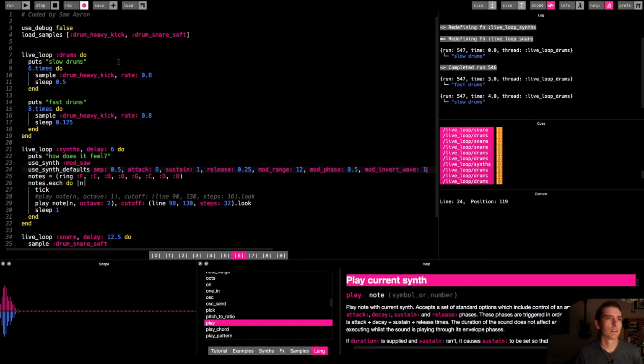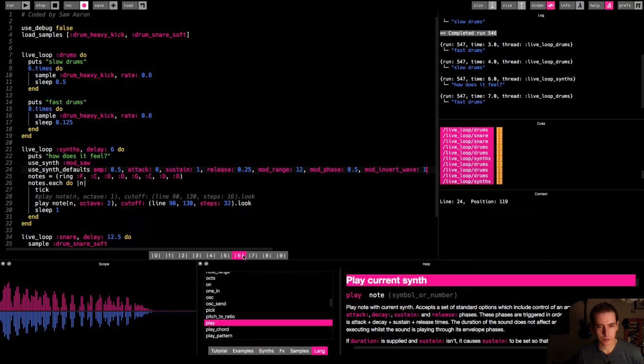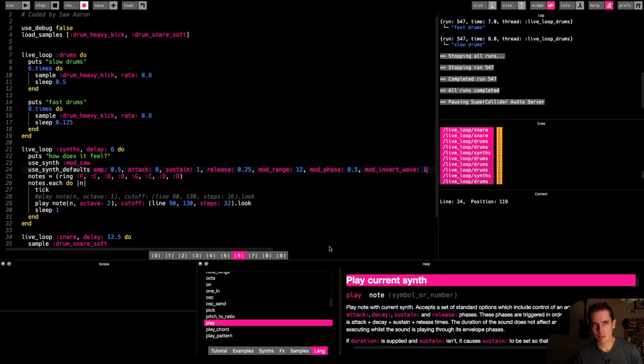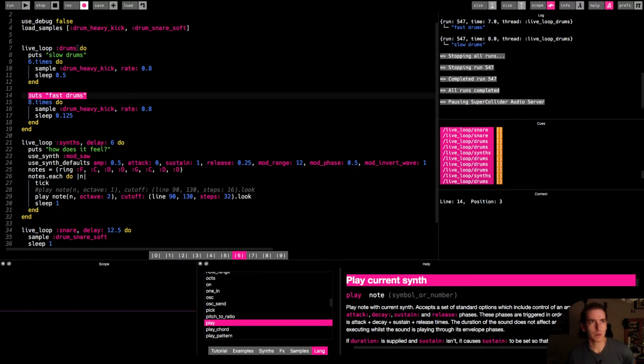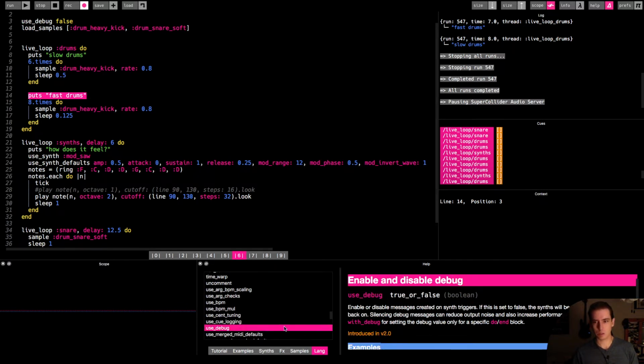I still don't know what use debug does. Does that just mean it plays the debugging so it can put? No, it's saying use debug false. I don't know. Let me see if use debug is in here. Oh my gosh. Here. Use debug. Enable or disable direct messages created on synth triggers. If this is set to false, the synth will be silent.